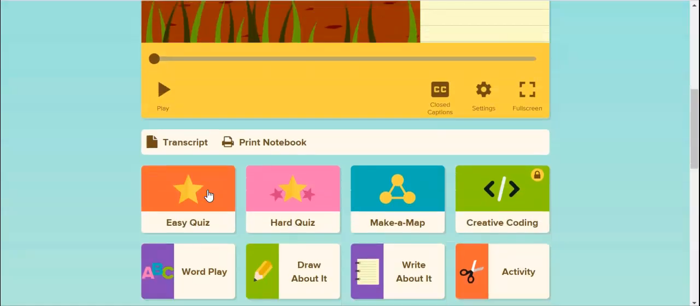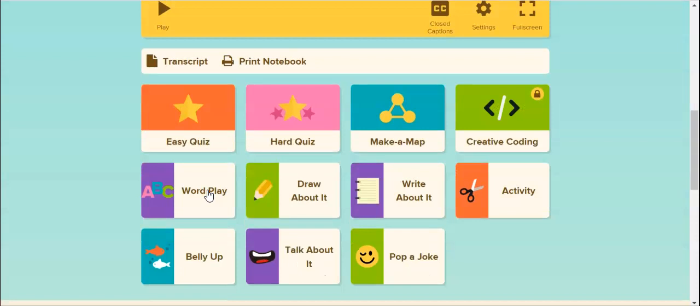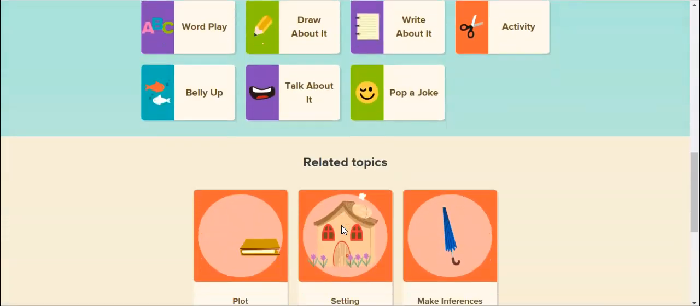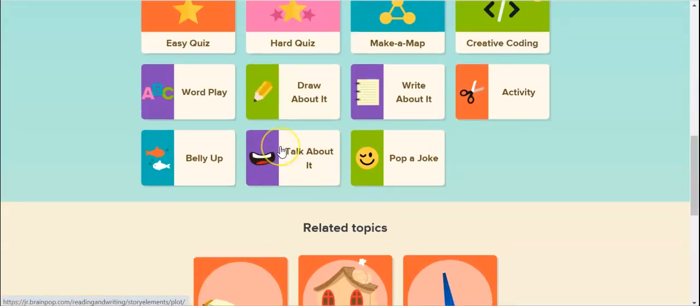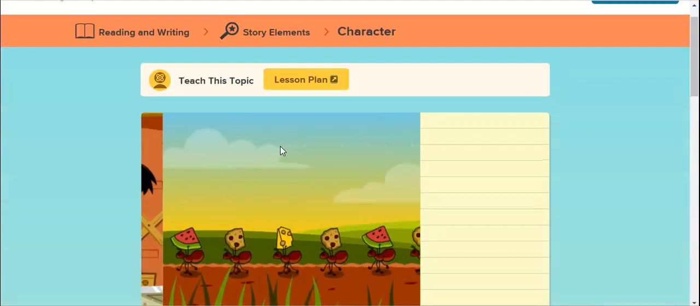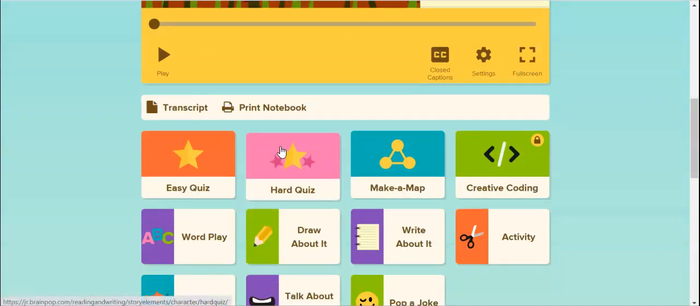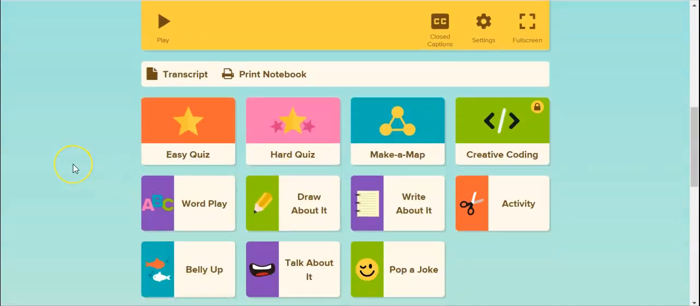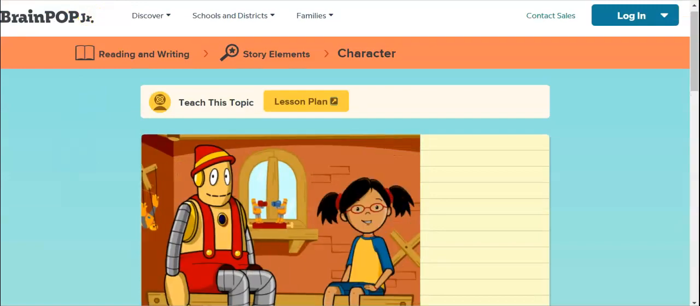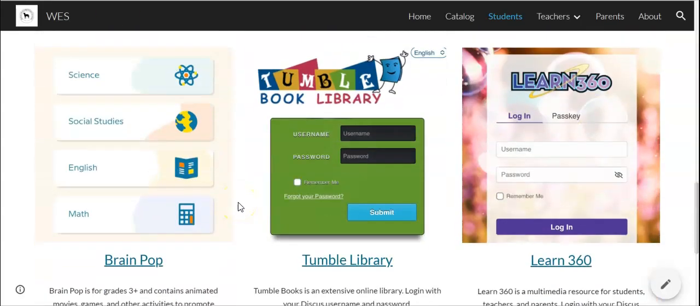So this is a really great resource if you know you're short on time, you need a lesson quickly, or you want something that's kind of different for your students. Students can also get on this on their own and learn during independent learning time. All right, let's go back.